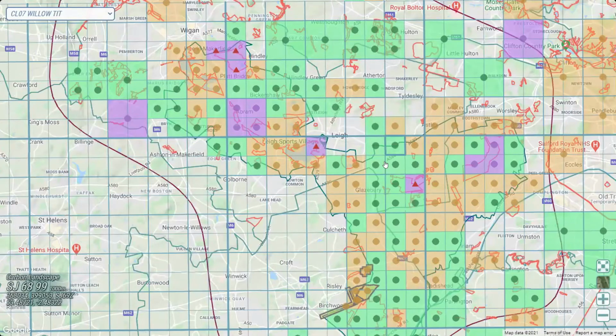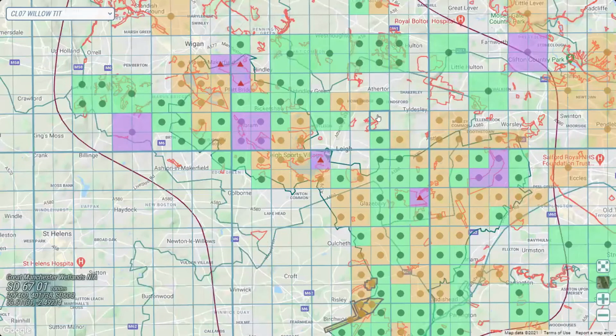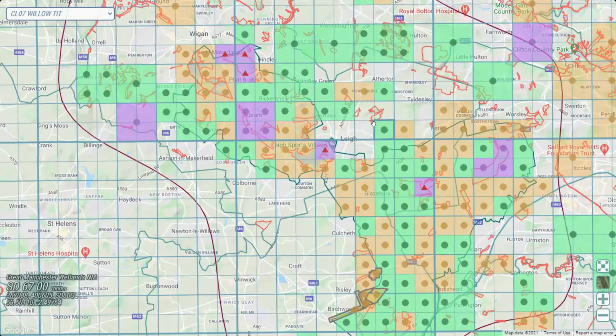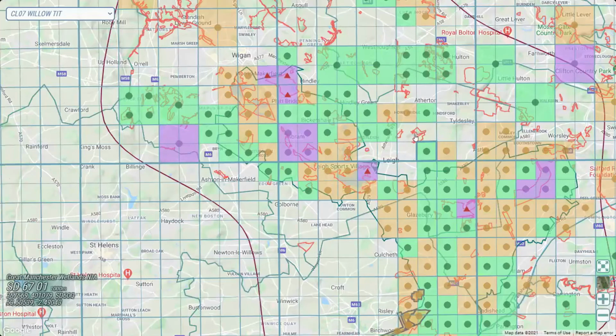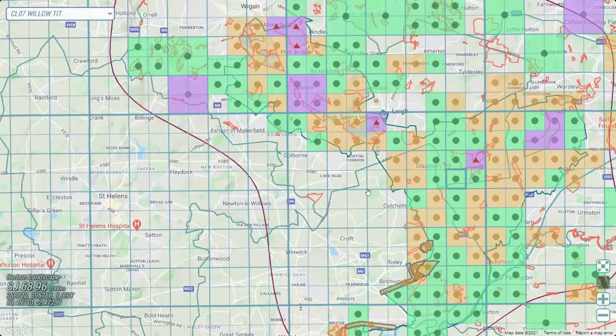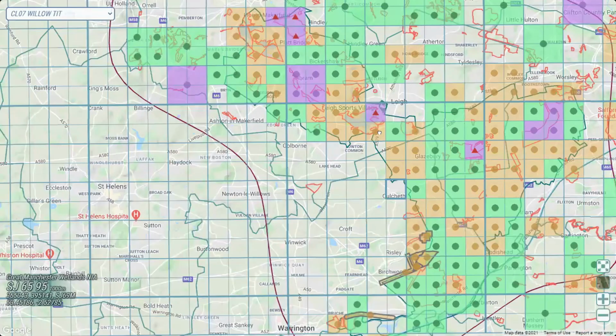So green is available, brown is taken, and the ones you can see in purple I've allocated to myself. Now, I'm not actually doing all these surveys myself. I've just reserved them because some of them we know are well covered, and we don't want people spending their time covering these when we want them to go out and do some of the green ones.